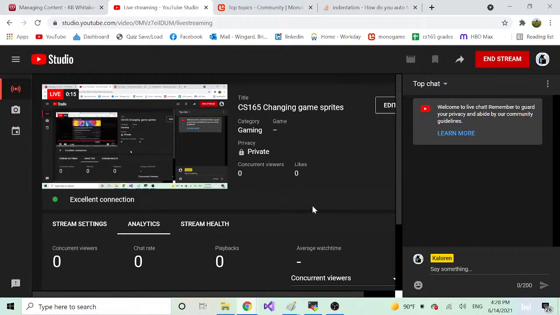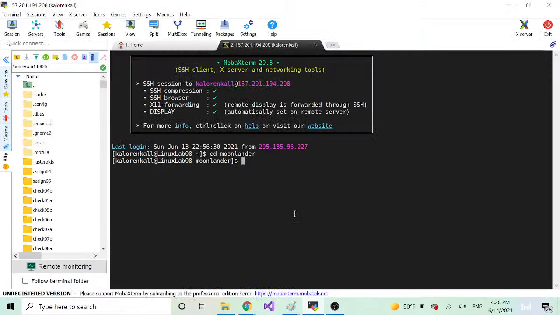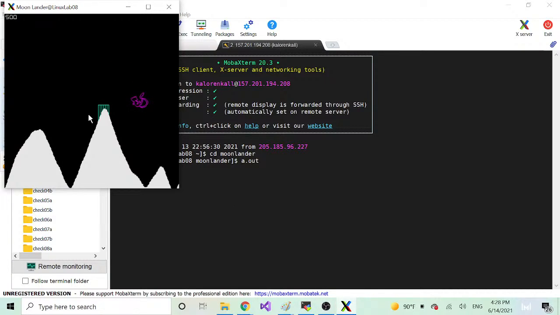Alright, hello everybody. I wanted to put together a video for all of you explaining how to change the game sprites in our visual projects. So in the last few weeks we did the Moonlander project, and then more recently we just did the Ski project, and pretty soon we're going to be doing the Asteroids project.